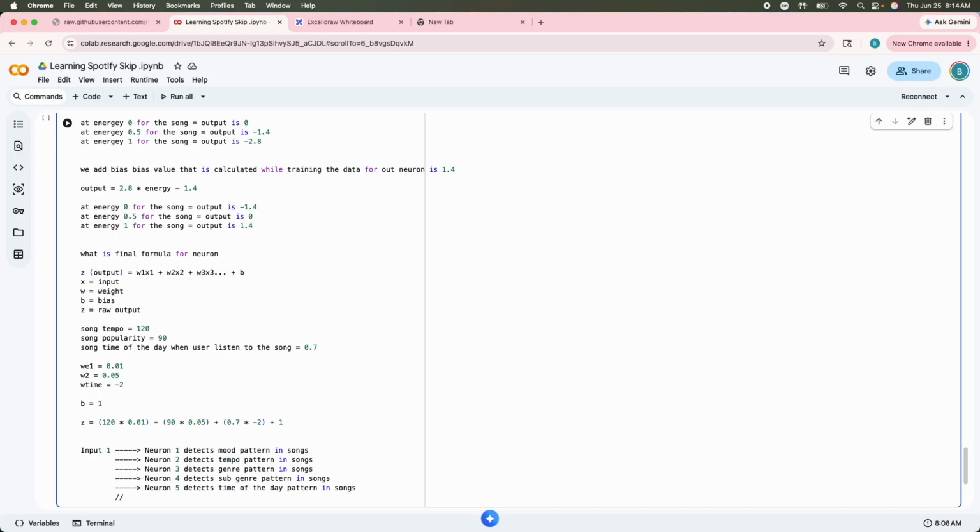So there will be multiple neurons here for one input. Think of it like, basically, this is the thing that makes the neural network powerful, because we look at all the things that can affect the output, that can say whether the user is going to skip this song or listen to this song.